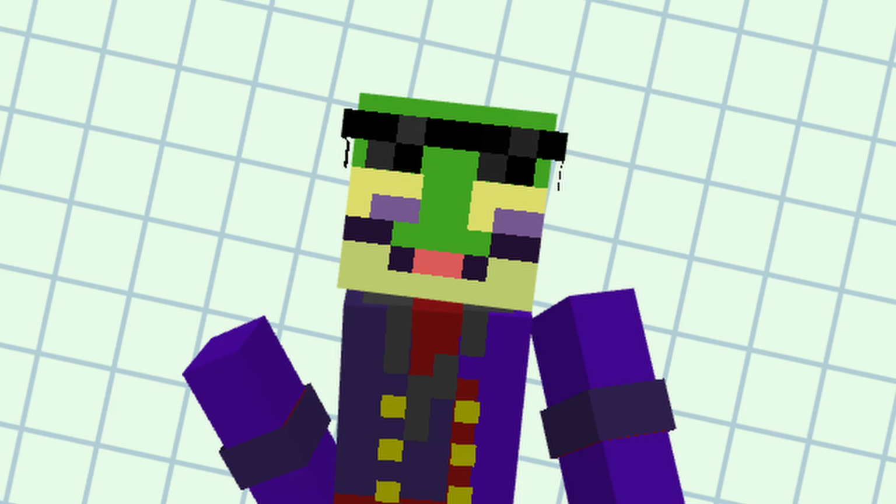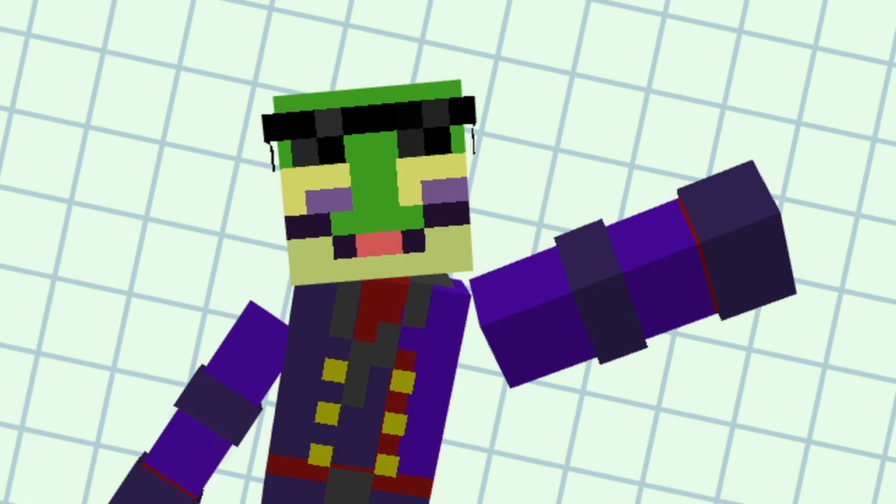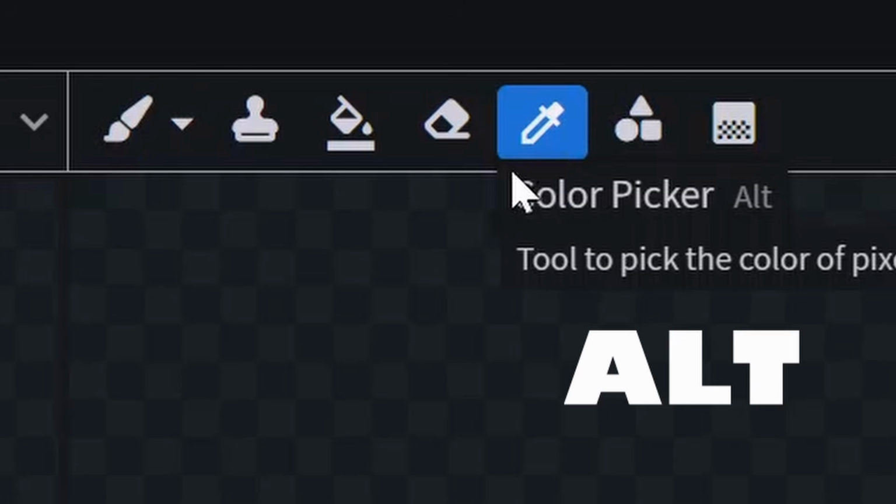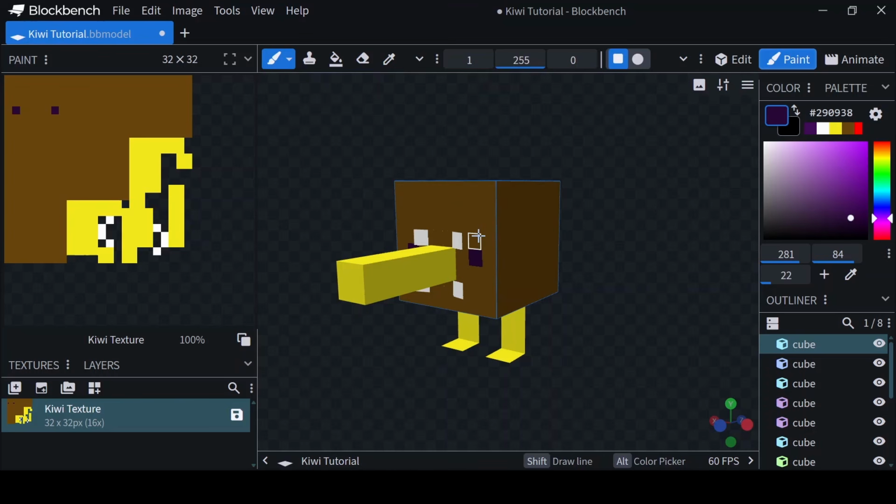Now, before we continue, I'm going to introduce a new tool, the Color Picker tool, or Alt key. If you ever make a mistake, like this, you can use the Color Picker tool to select a color already on the model. It's a really handy trick.